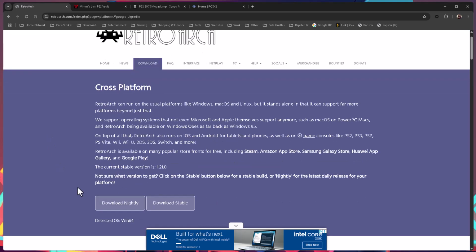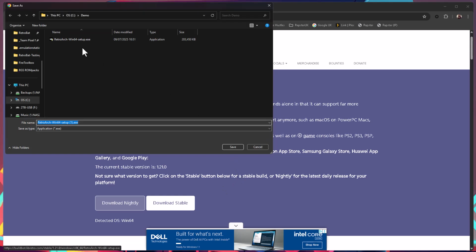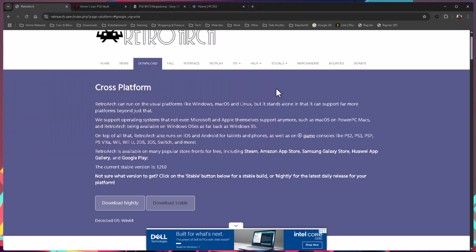So again, they've got the idea of a nightly, which is currently being worked on, or a stable. Again, I recommend going for the stable. And again, I do already have this downloaded. It's 200 meg, so it might take a little bit longer to download. But obviously I've downloaded it, so I'm not going to do it again, but I will show you every single step. It's what I like to do in the videos.